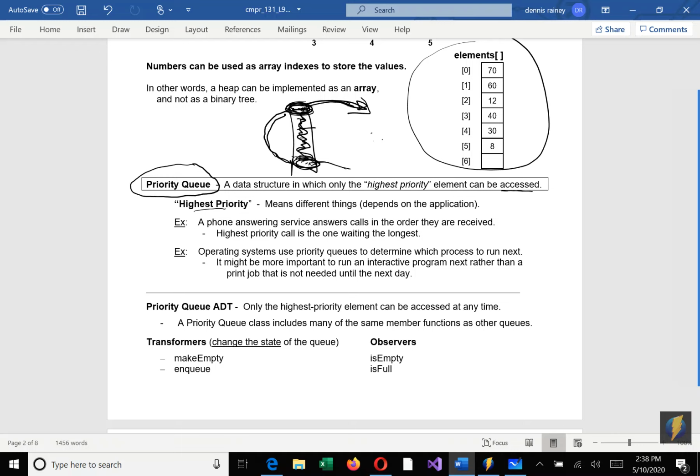So it's not a first in, first out. It's highest one in is the first one out. I don't know how to say that in terms of an acronym, but that's what it is. The highest value is the first one that's removed. And so that's what a priority queue is, because it's sort of saying the values have a priority, and the highest value has the highest priority.